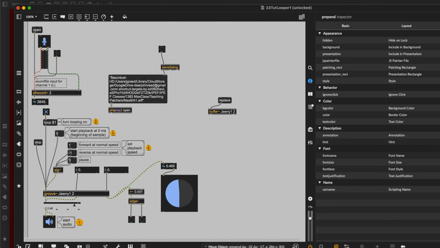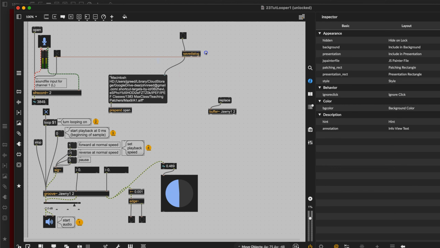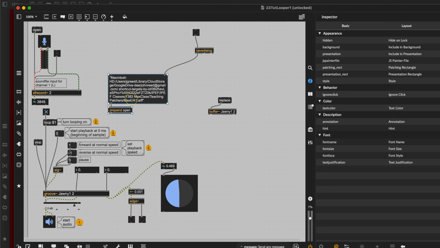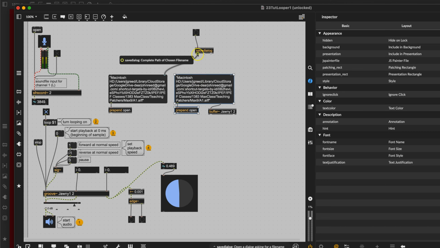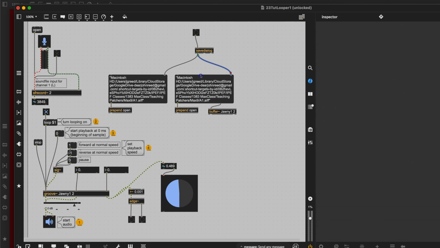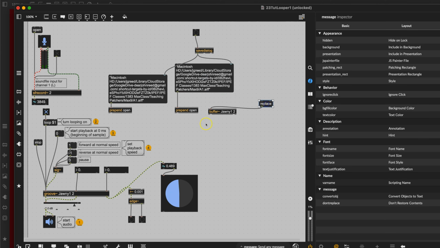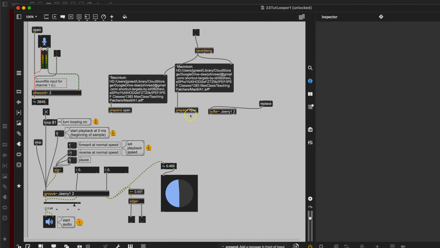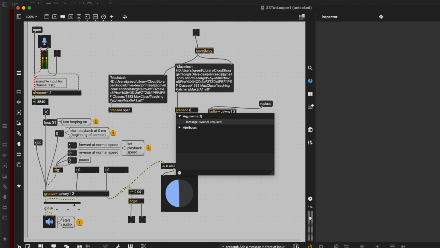And then I'm not saying we're going to do it at the same time. I'm just also moving this out of the way. You know me. Always. But we have to do a similar thing for buffer with replace. So let's just copy these and move them over here and connect this up the same way. Get rid of this message that's hiding back there. And say instead, oh, we have a prepend. There it is. And instead of open, we're going to say replace.